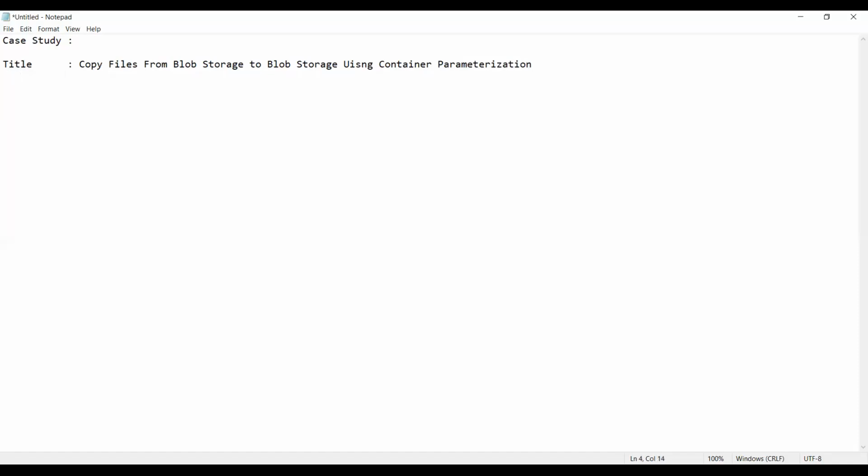Yes, sir. So, copy files from blob storage to blob storage using container parameterization. I'm taking the blob storage here, but if you want, you can take ADLS Gen 2 also. It doesn't matter here. Both are the same.